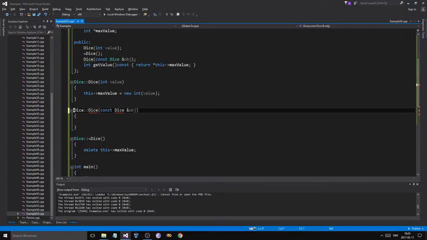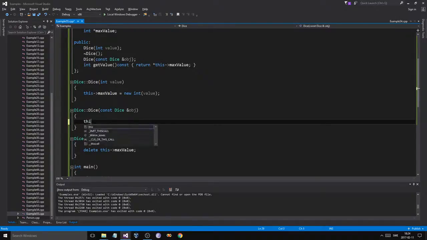And make sure that this pointer isn't just assigned, like this isn't happening. This max value equals object dot max value, right? This is not supposed to happen. This is going to be pointing to object's max value. We don't want that. What we want to do is new int object max value and dereference that.